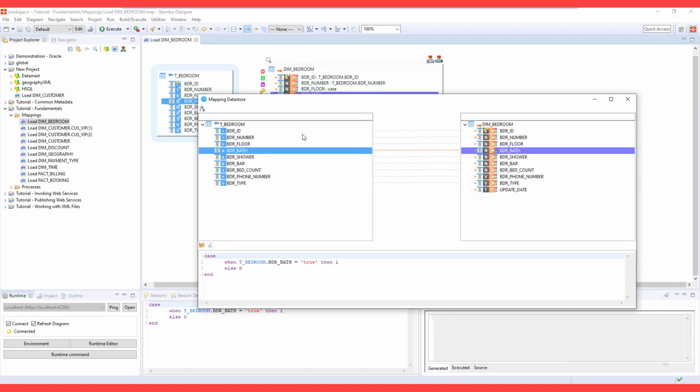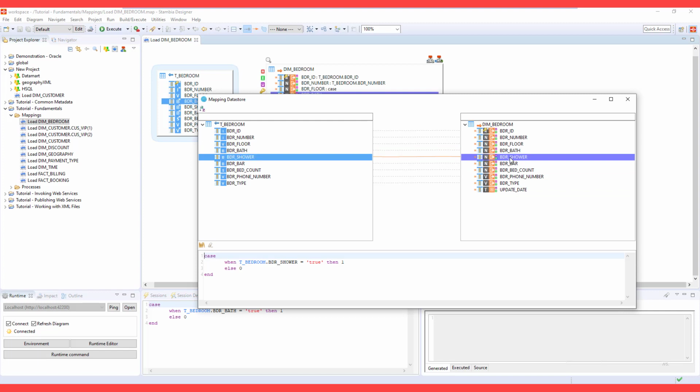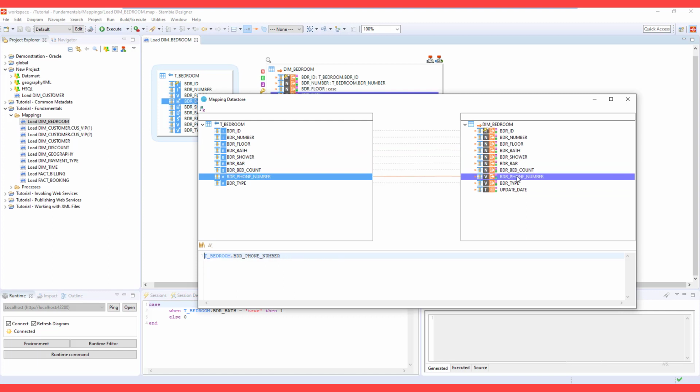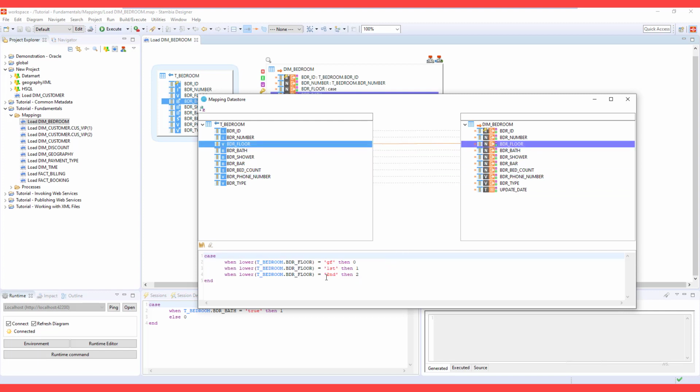In case of complex transformations, you can open a mapper and write and manage your transformations from different sources to targets.